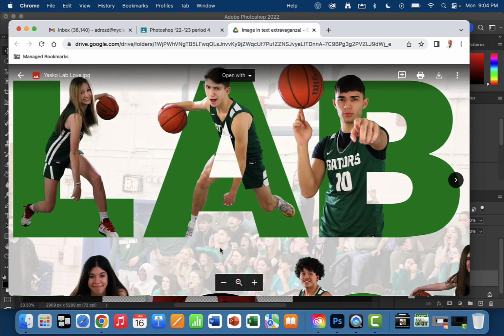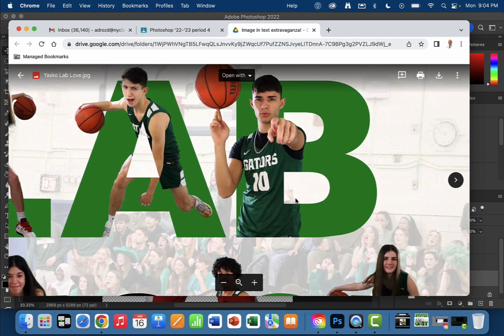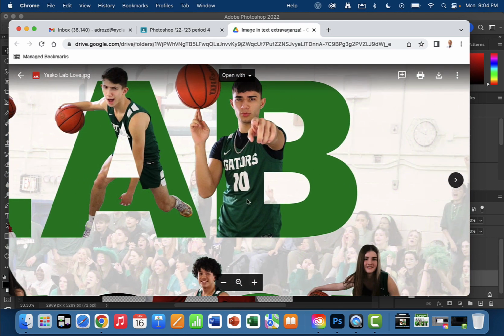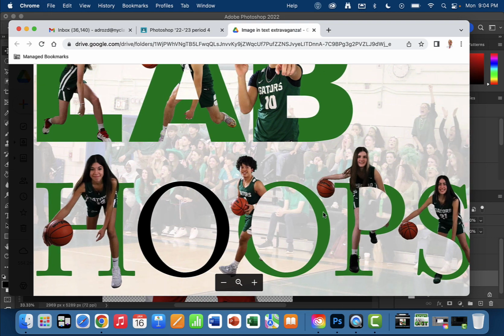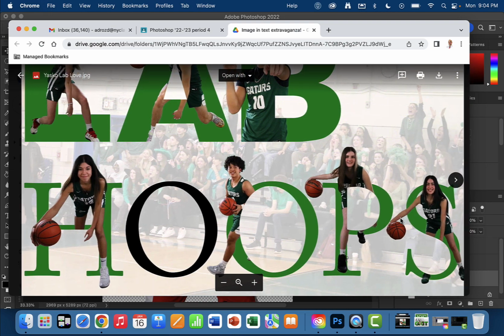Last week we were using layer masks to embed individuals into text, and we're going to kick things off with Alex Yasko's visual right here. I love the lab. I love the LAB. I know that Brandon is thrilled with his photo as well as his project. Yasko and everyone else, I'm not sure how I feel about the font itself for Hoops. I think you can find something a little bit more visually compelling.